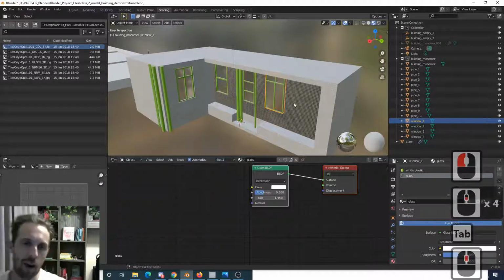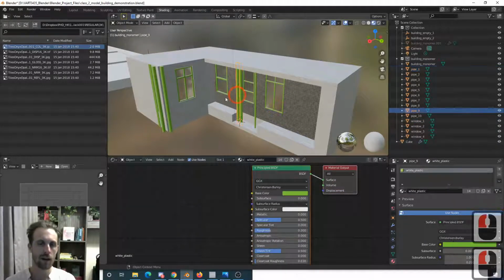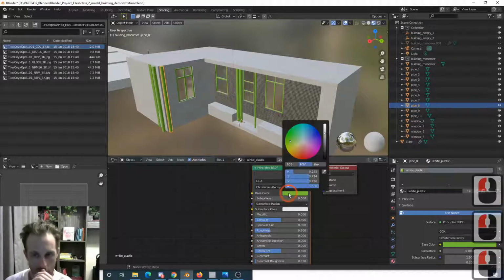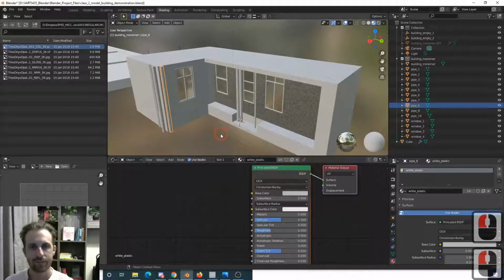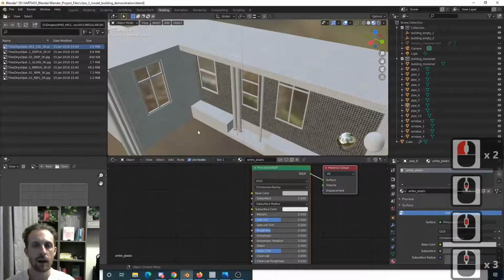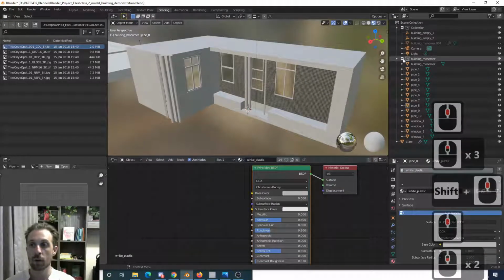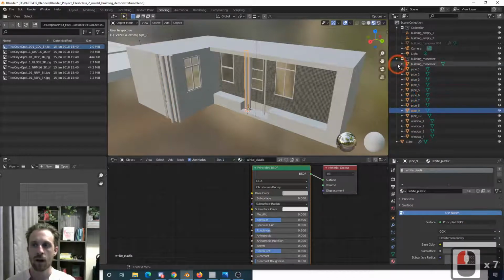Okay, so now I can get rid of this green. So I'll just click on any of the objects that have the green on it, and I'll go to the base color in the white plastic, and I'll just turn that back to white. All right, so now what we've done is we have UV unwrapped and textured the building monomer, the original one here that we 3D modeled.